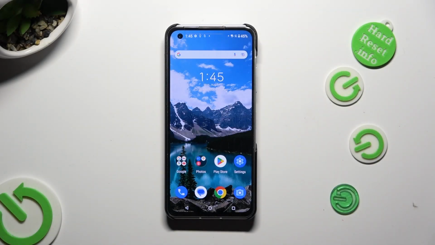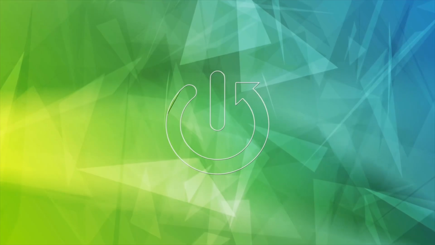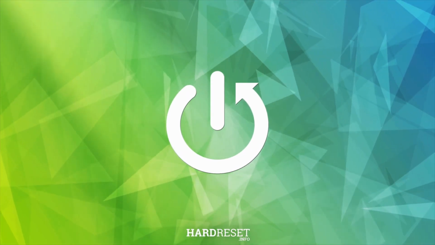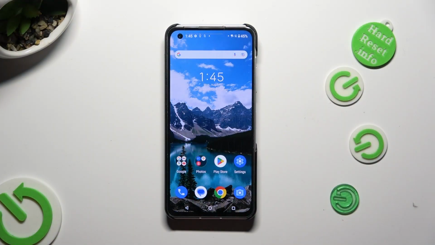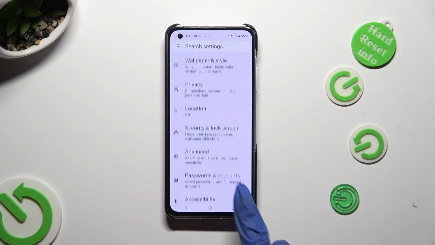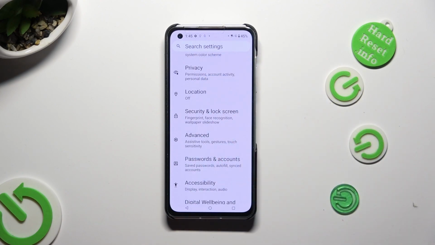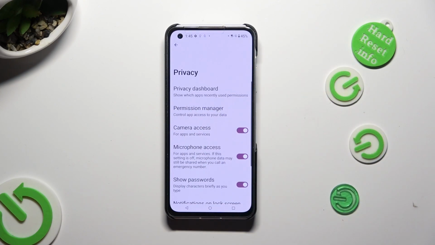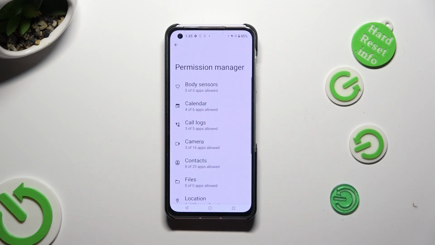In front of me is ASUS Zenfone 10, and today I would like to show you how you can manage apps permissions. You need to begin by going into Device Settings and scrolling down to access Privacy. After that, tap on Permission Manager and select one of your device's features that you wish to manage, like camera.